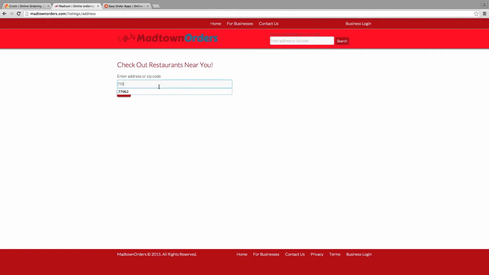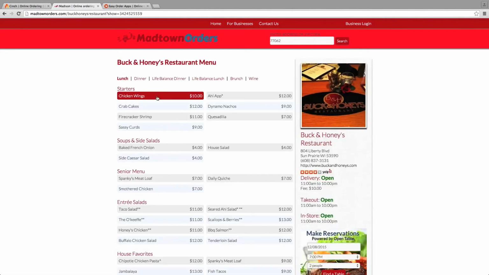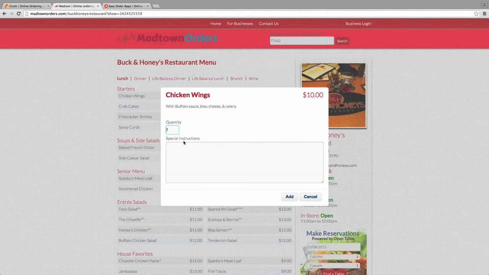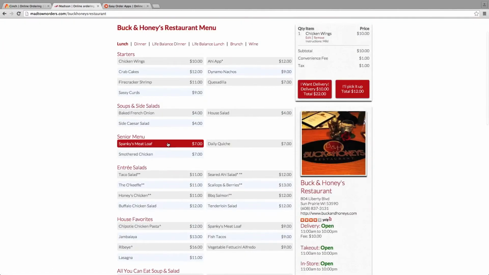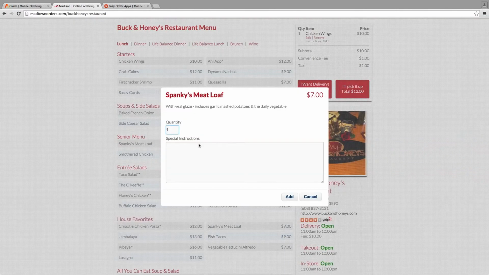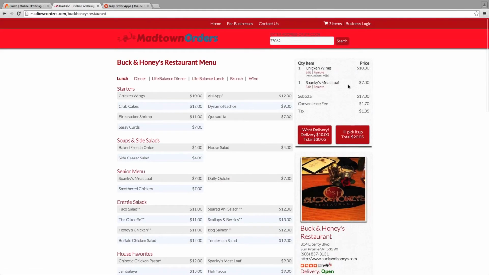Let me put in my zip code, and let's get chicken wings. And of course, they want specific things. You can even add bubbles on here for mild, medium, and all that other stuff. This one doesn't have it. And of course, let's get some meatloaf as well. Okay, so you can see it's been added here on the Orders In local search page.